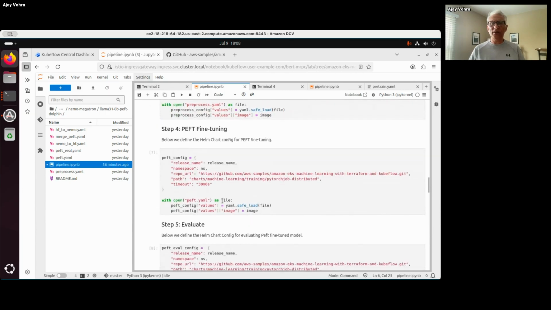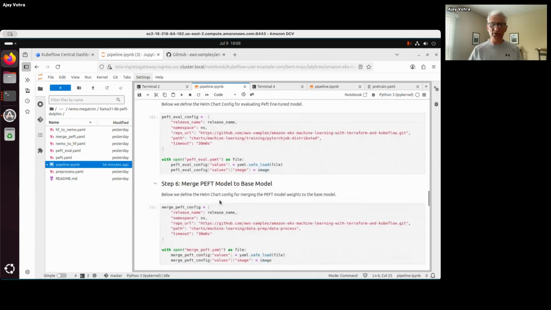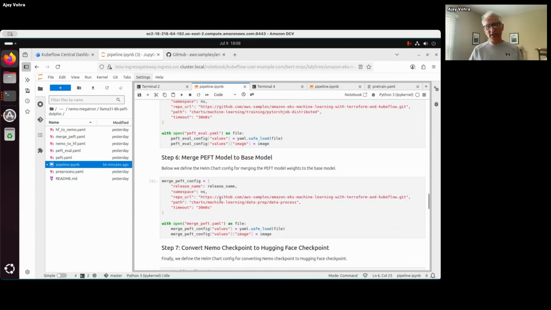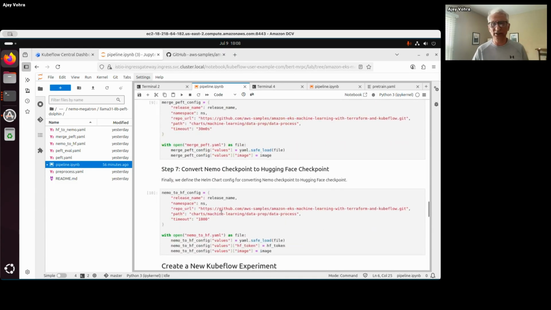And then you do the fine-tuning, the actual fine-tuning. So this is the one that's going to actually do the tuning. Then you do the evaluation. Then you merge the model, the PEFT weights, into the base model, and then you convert it back to the Hugging Face checkpoint so that if you want, you can upload it.